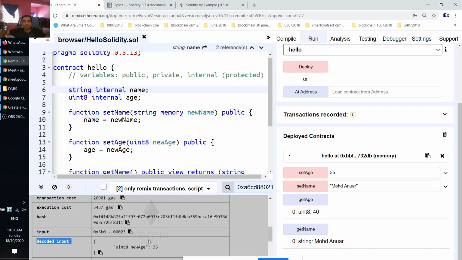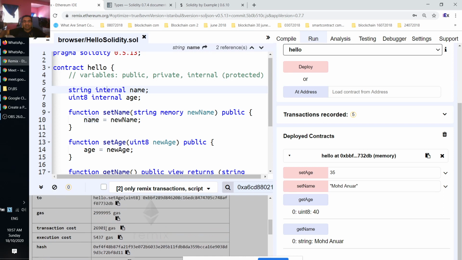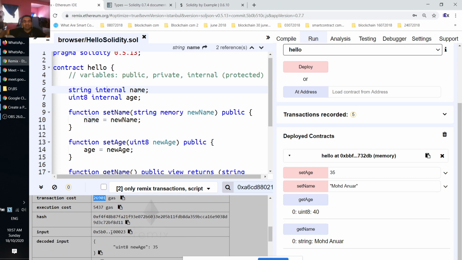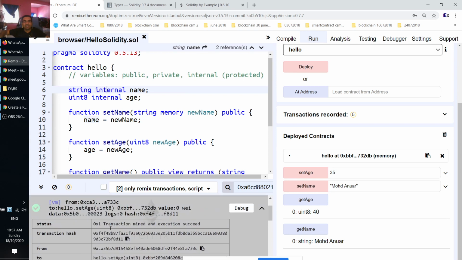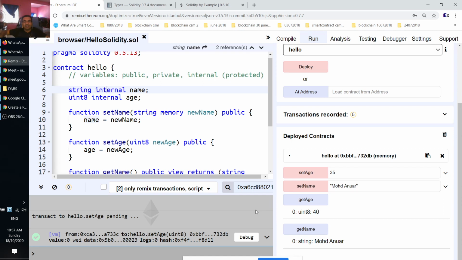You can see the gas. I believe that you already learned how to compute the gas during the training last time. The gas and the hashes, everything, we already learned, all the transaction info. So no need to go into this one, you already learned it. So okay, does anyone have any question?